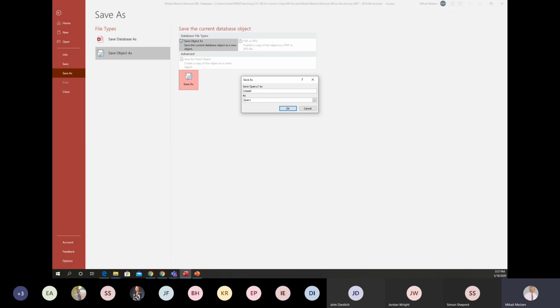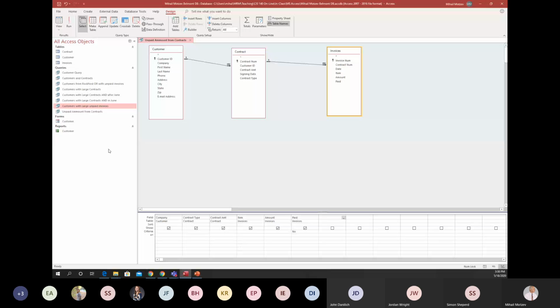Unpaid amount from contracts. Meaning here we'll show the unpaid amount for each contract based on each invoice. This time it works.